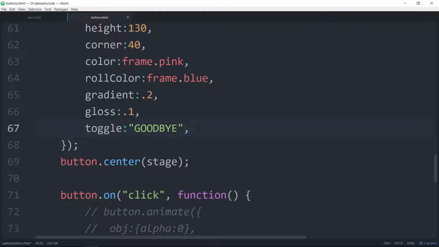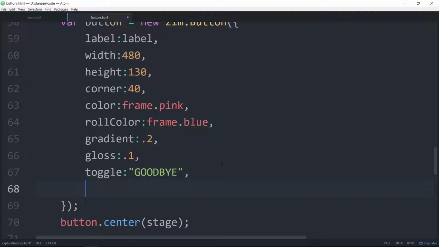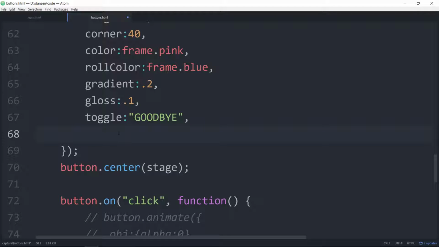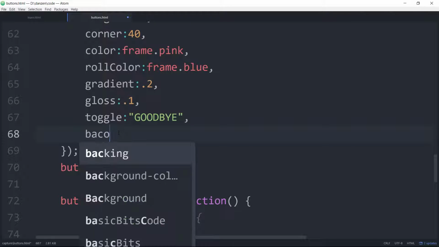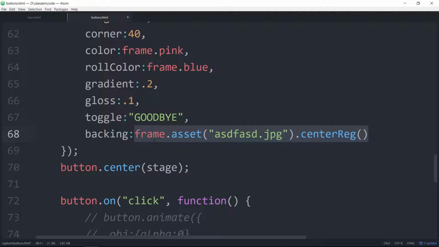We can leave that. Now, what about these things called like the backing? Right here, the backing, the roll backing, the icon, and the roll icon. Let's take a look at those. So to get that to work, we need to introduce, well, it can be any shape or any bitmap or anything that is visible. So we could do frame.loadAssets and bring in a bitmap, and then we could say backing, oh, I can spell it, backing colon, and then we could put something like frame.asset and whatever the name of that asset was, dot JPEG or something like that. That would add this asset to the backing. Now we also might want to just dot center reg that. So you can run a center reg right on the end of that asset call. And what that does is it centers the registration point because the backing will be placed in the center of the button.